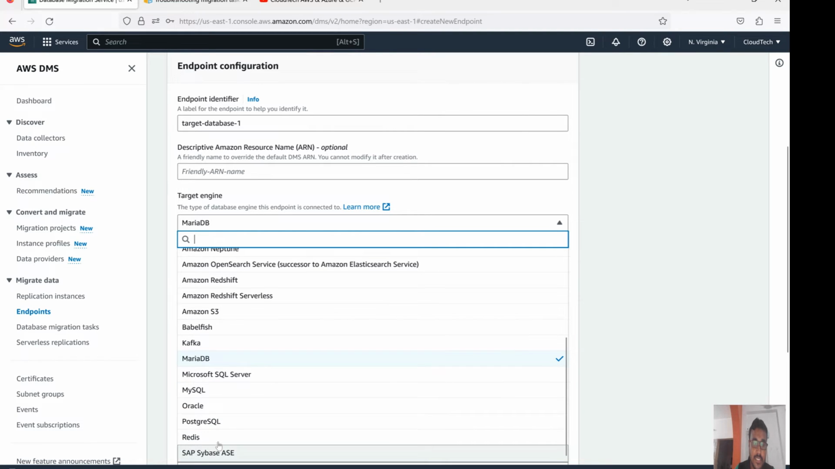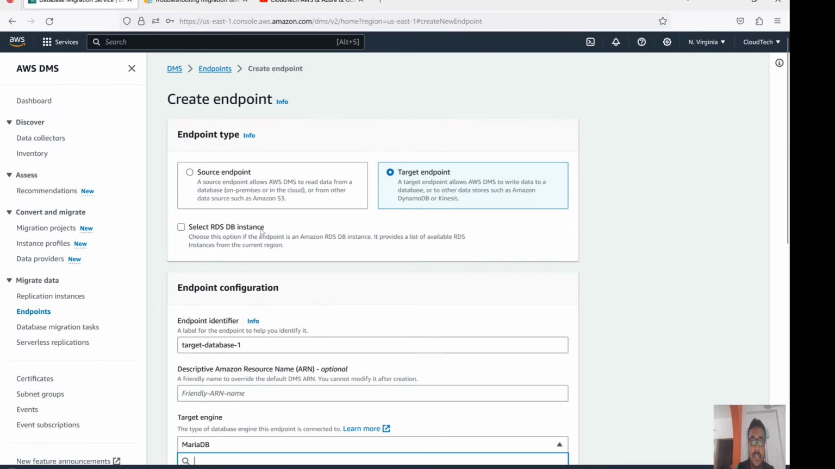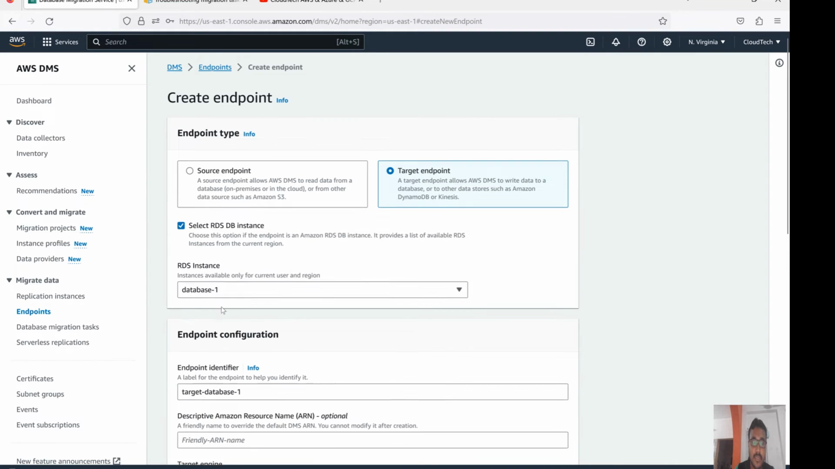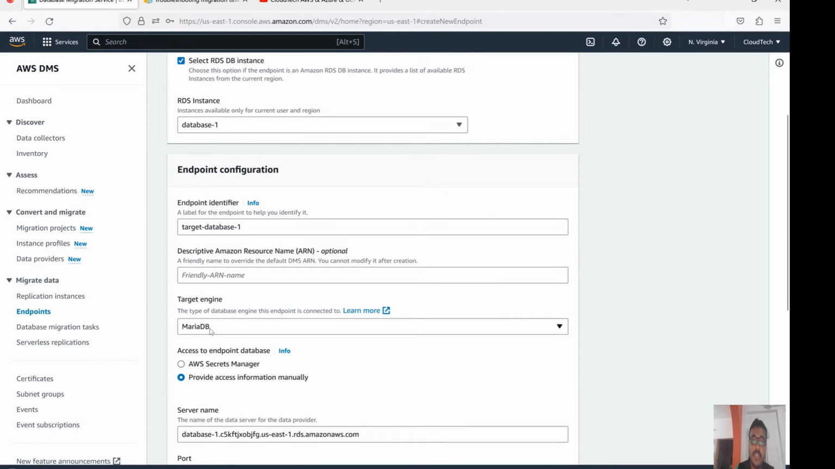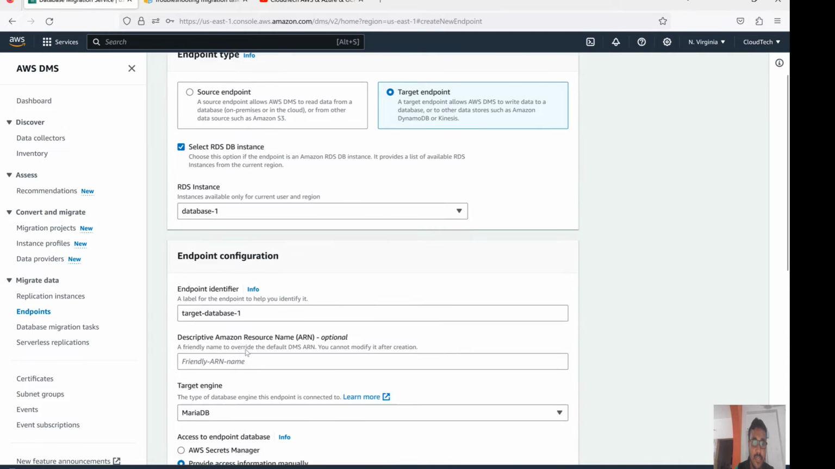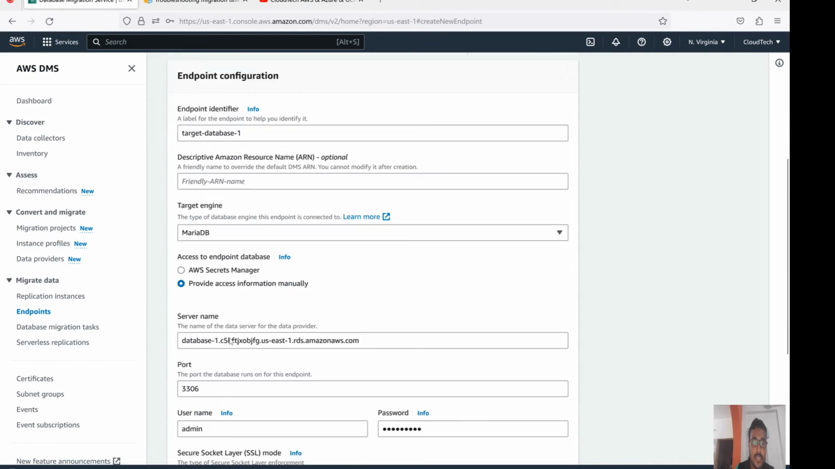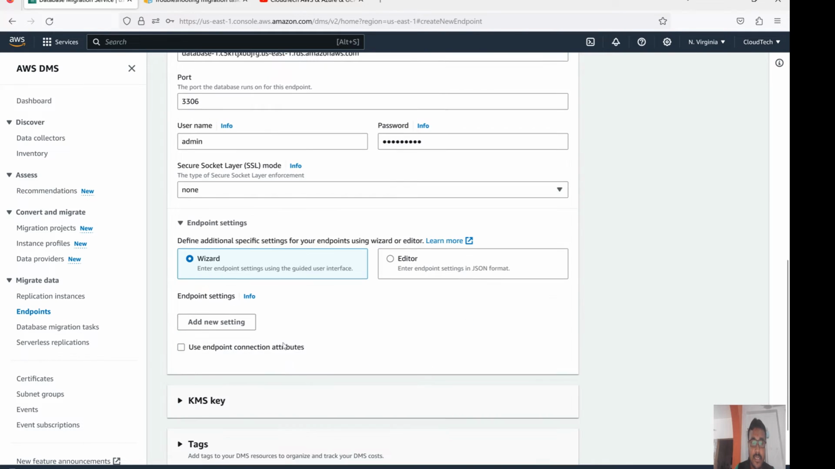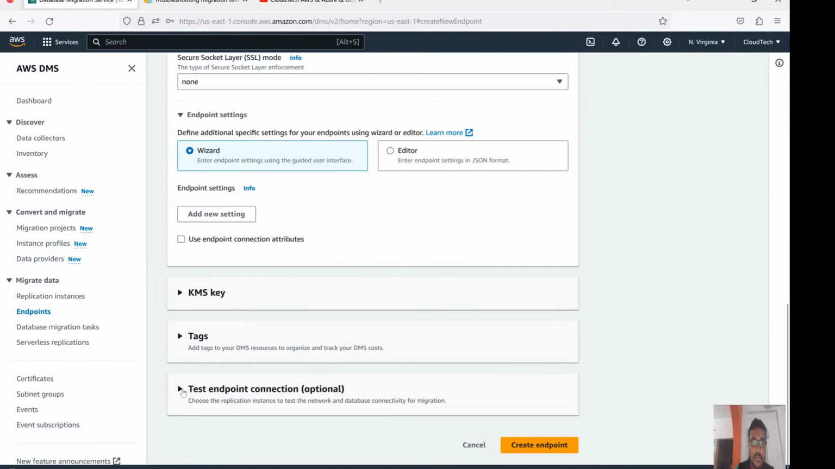Since the target instance we have created is MariaDB, it comes automatically: once you select it, it selects by default the type of instance, MariaDB. But if it is not, you can also select that manually. Let's keep everything default here, and here also we'll check that connection.